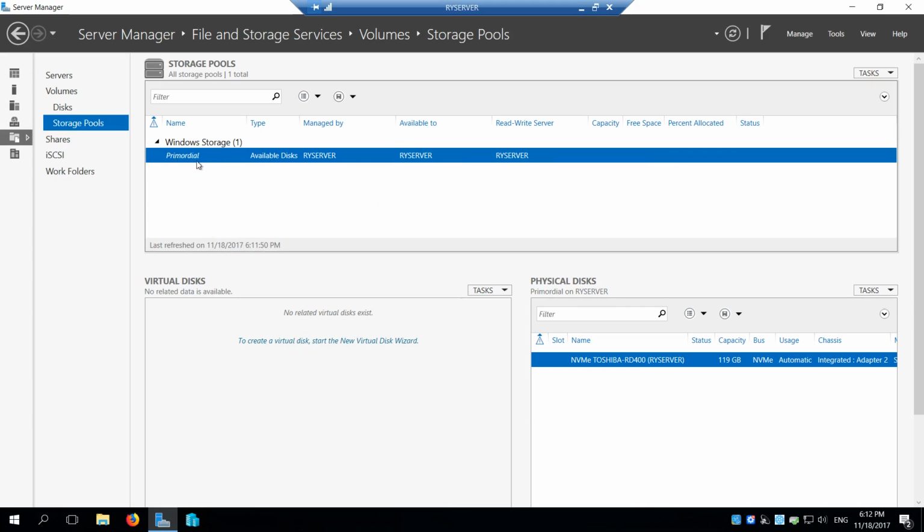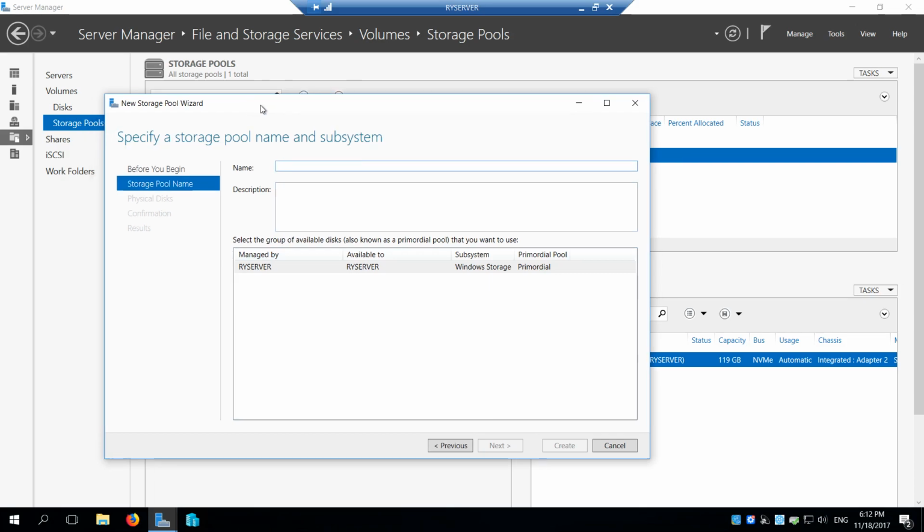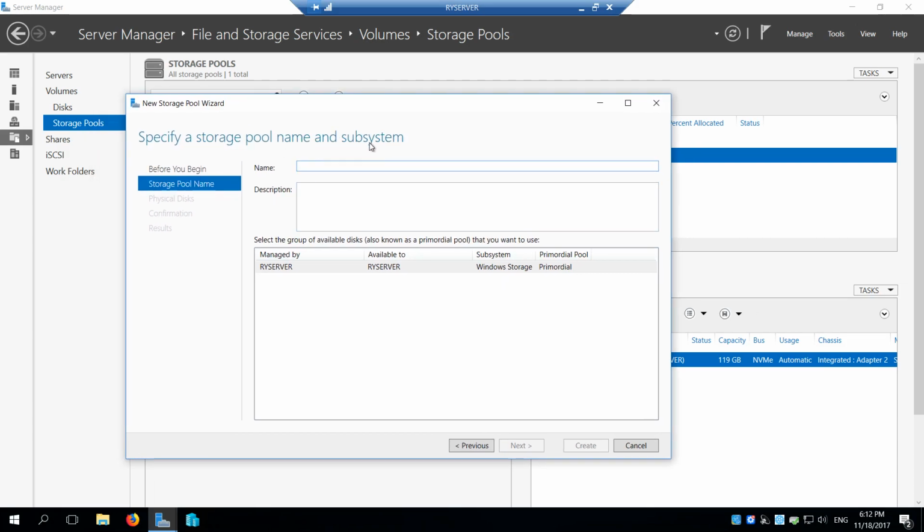So let's go ahead and create our first storage pool. You just right click new storage pool, and you can read this bit of information here if you want. You just hit next, and you have to give your storage pool a name. So I usually just call it S pool 1, whatever. You can name it pretty much whatever you want, but I just kind of stick with the topology of what I'm doing. So right now I'm creating a pool. It's a storage pool, and it's the first one.